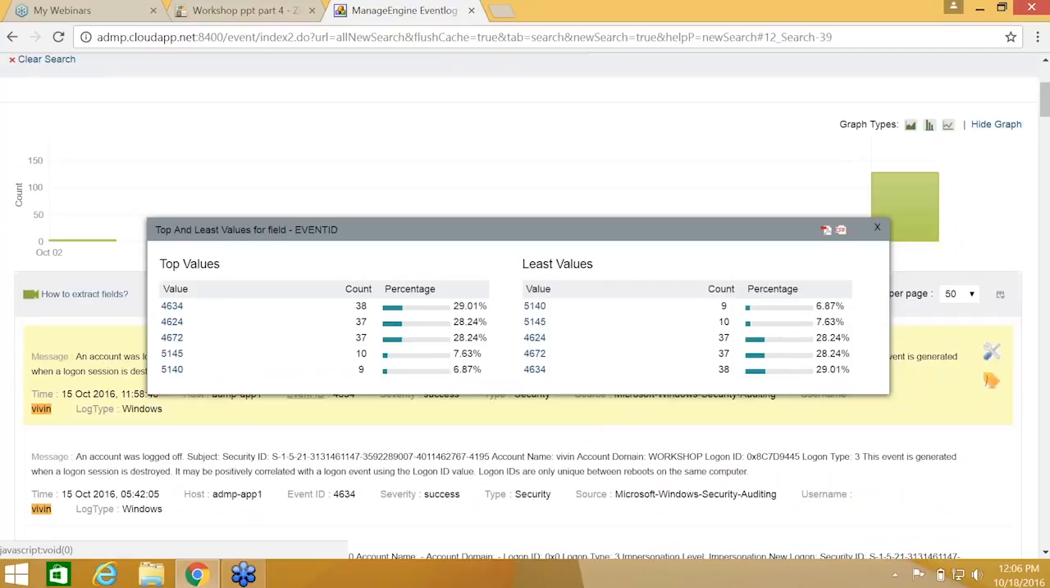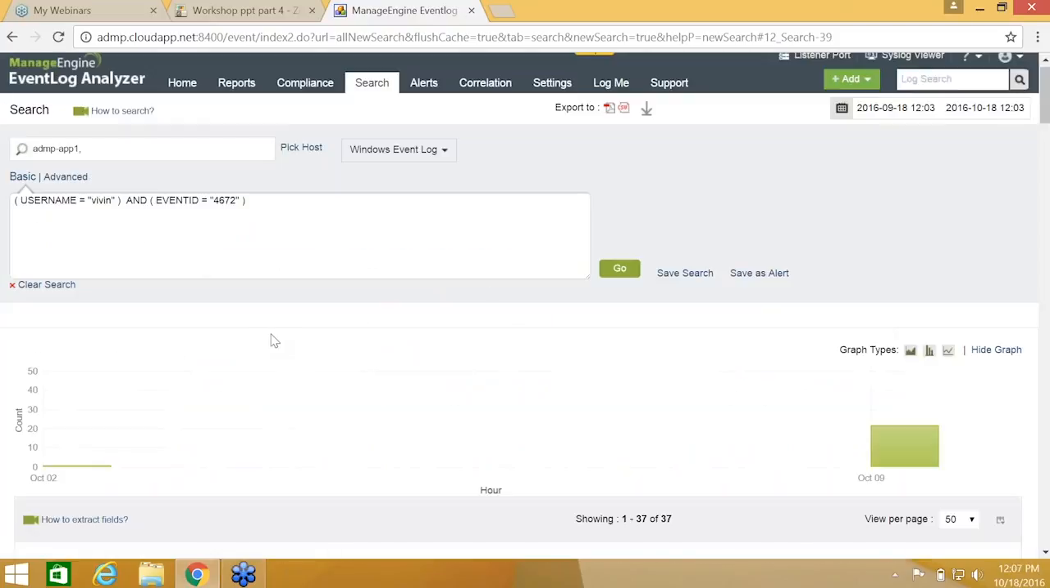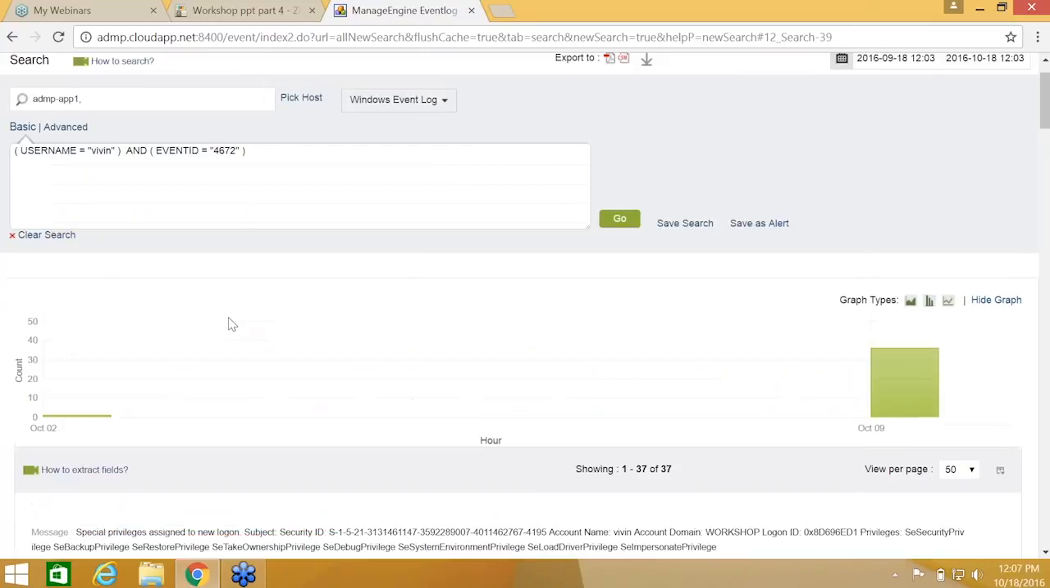This will list out the events performed by this user on this host. As we know, 4672 is the event ID for a special logon. Click on the required event ID. I'm going to click 4672, and again the query gets populated automatically.